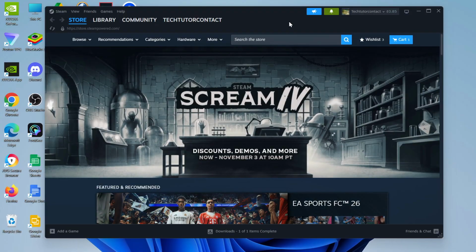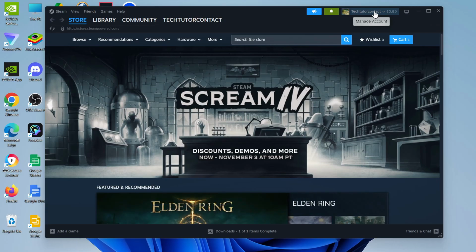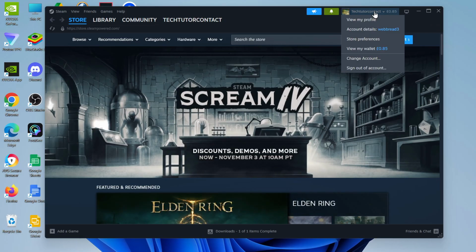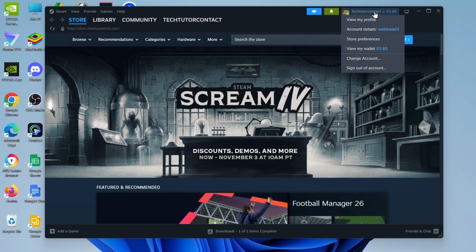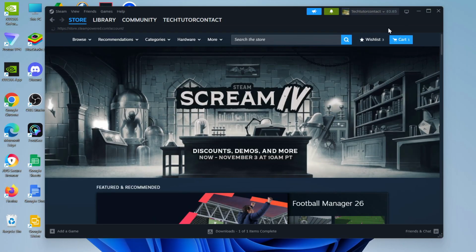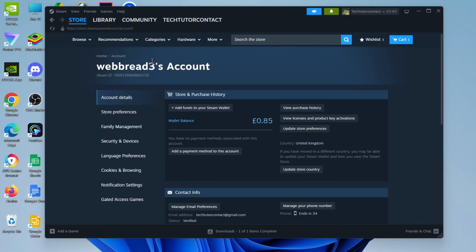Now, once you're logged in, what you want to do is come up to the top right hand corner. You're going to see your name up here where it says manage account. Give that a click. That's going to bring up a menu like this. And from here, you want to click onto account details. Now, once you've done that, it's going to take you across to your account screen. And if you look at the top underneath here, where it's got your name and account, you should be able to find your Steam ID with the sequence of numbers.